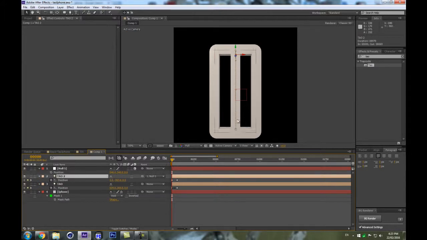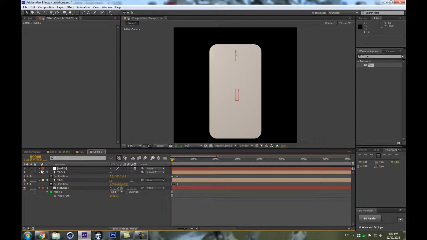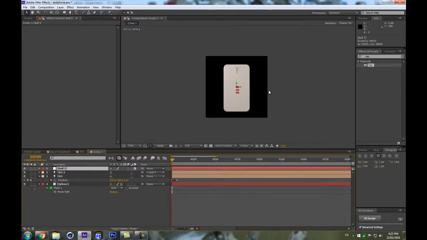So now we want to stretch that horizontally. How we're going to do that is through the scale of our null here. So let's uncheck the proportionality of our scaling here, and let's go in a minus here. So now we're filling up our gap, and we're having kind of the base shape for our phone that we're trying to make.